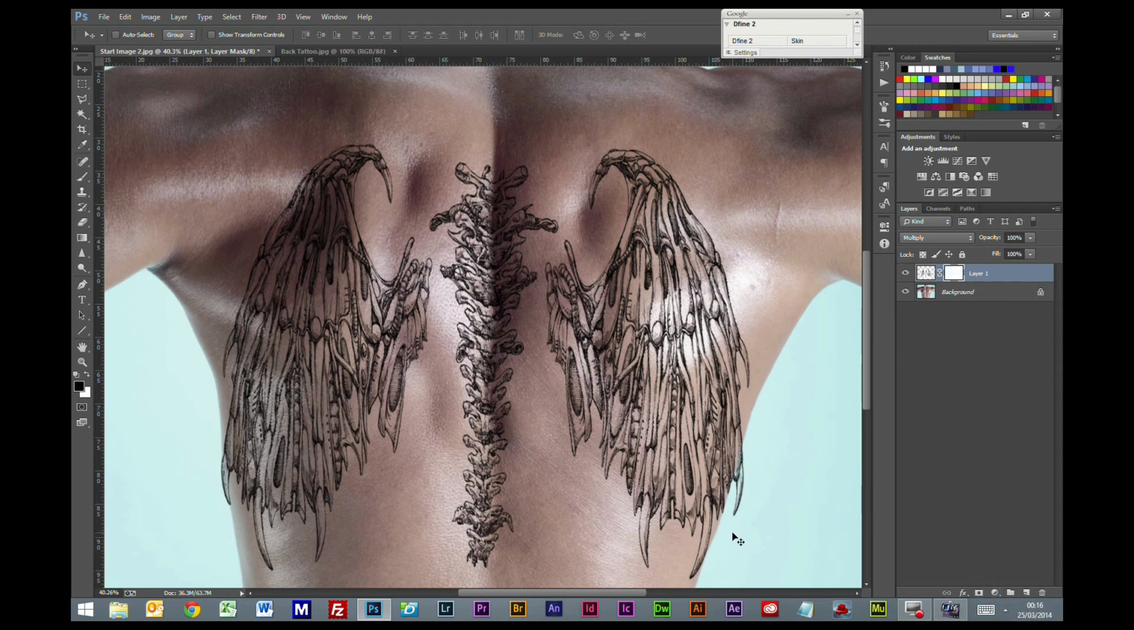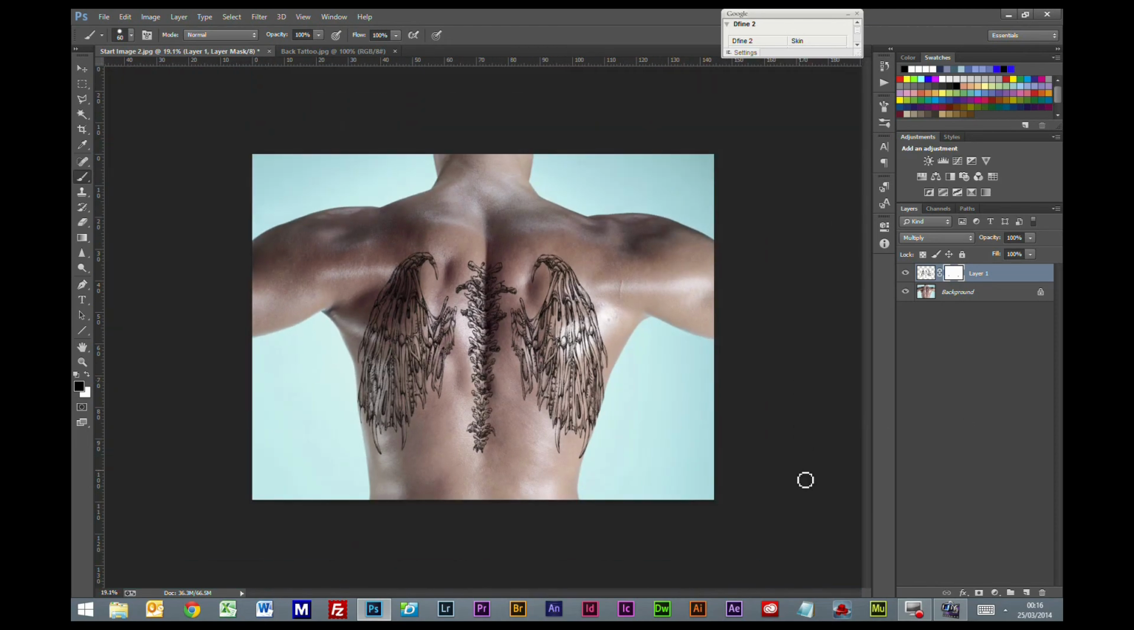So again, we're going to create a layer mask. Get a brush tool, foreground colour to black. Change that brush a little bit. Just going to paint off these areas where it's gone off the side, and there you have it. Once again, another relatively realistic tattoo.